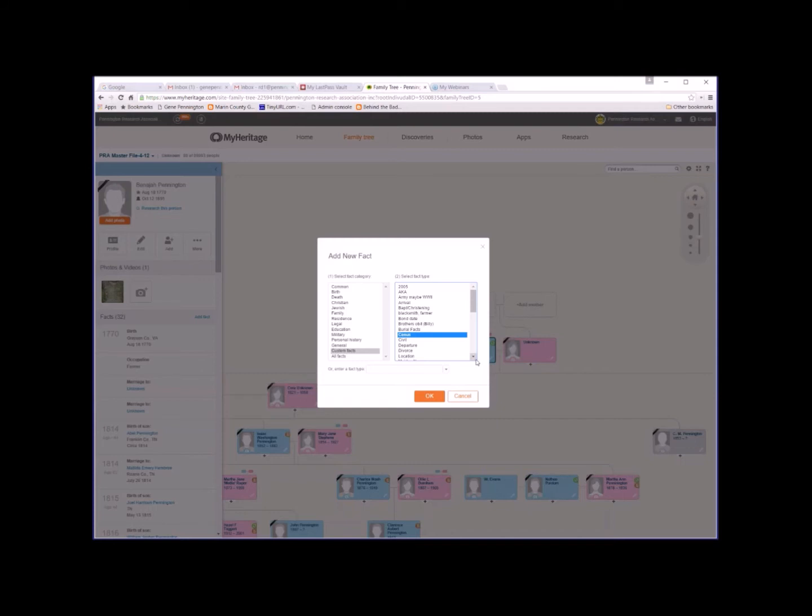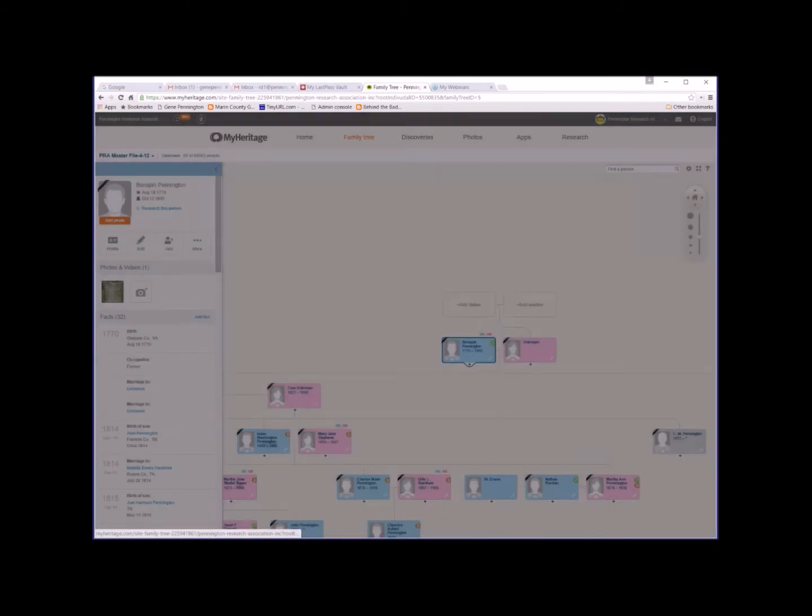All right. So did you see how I did that with the fact? Start with the category first, and we have the common categories over on the right-hand side. Then the fact type has options. Birth in the fact category has, on the right-hand side, several fact types to choose from, and so forth. It goes right through that. Okay. So I'm going to cancel out of that.